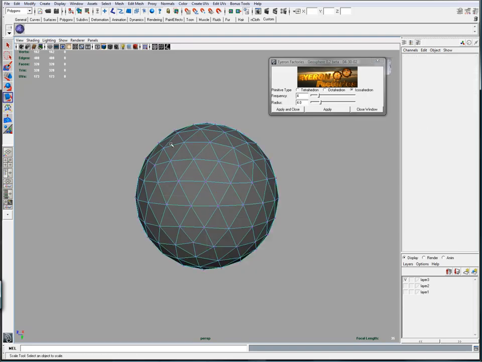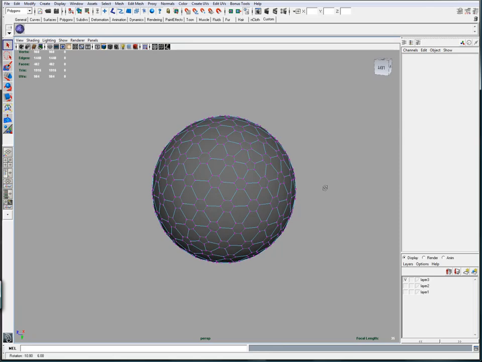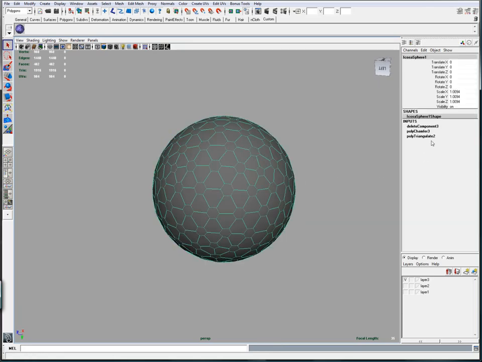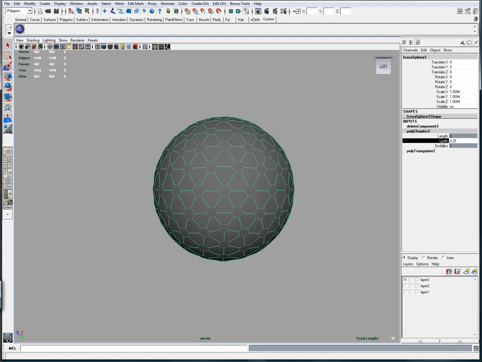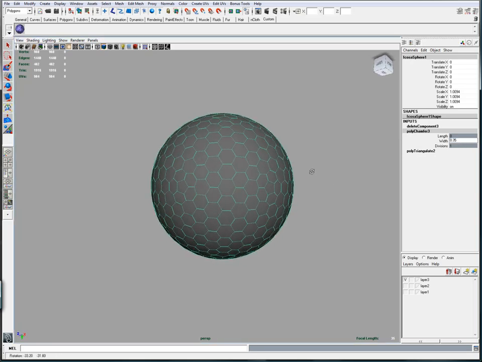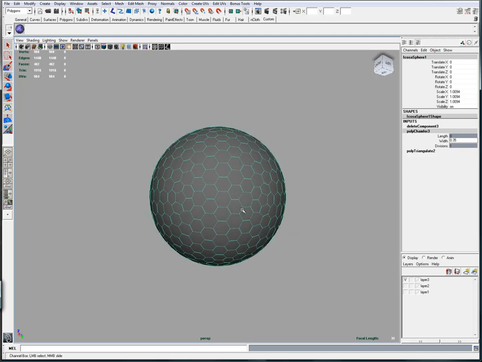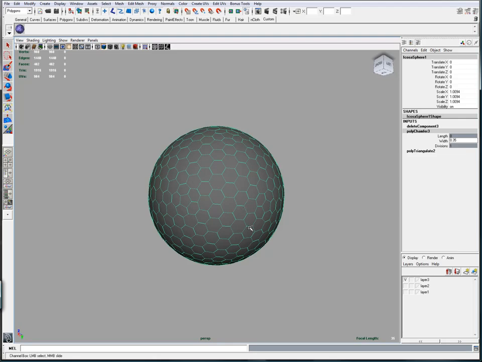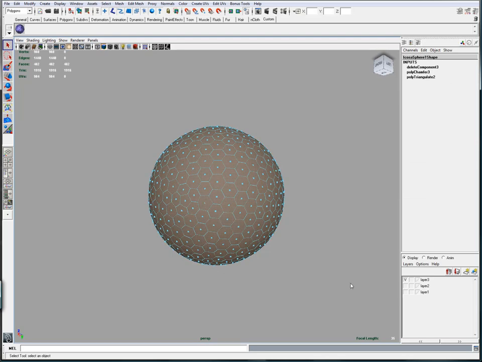We just go into vertex mode, select all the vertices, and then we go to chamfer vertices, and then back to object mode and pick the chamfer. And in the chamfer node's property box, we up the width to 0.35. And that's a pretty close approximation of all of those hexagons in here.